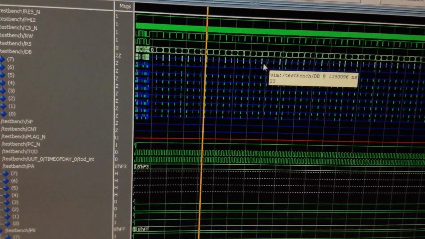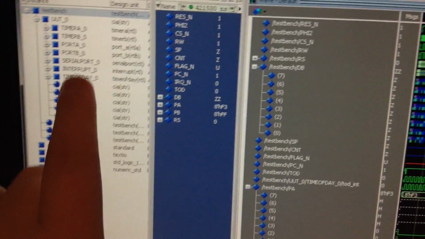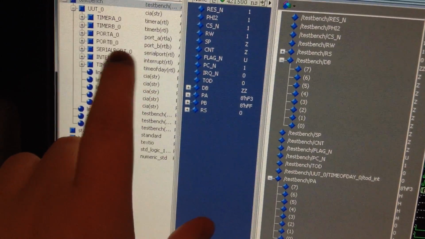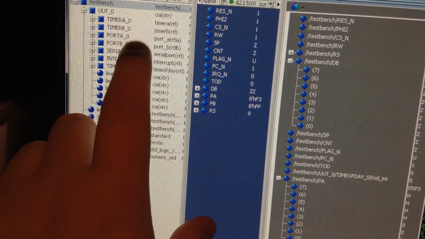So it's working rather well. I don't remember, it was something else I wanted to show you. There are more things in here. I want to test this serial port. I haven't tested that. I have tested that individually together with the timer, but it needs more testing.